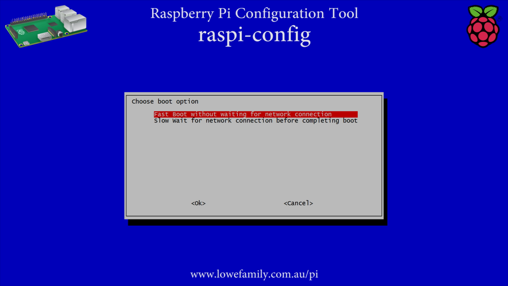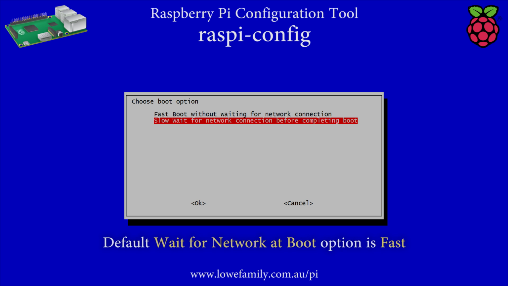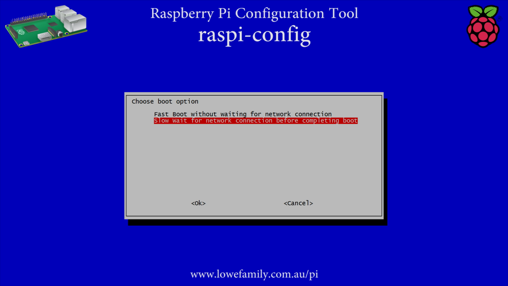The two Wait for network at boot options are: Fast. Boot without waiting for the network connection to be established. Slow. Wait for the network connection to be established before completing boot. The default Wait for network at boot option is Fast. Select the desired Wait for network at boot option and press Enter.